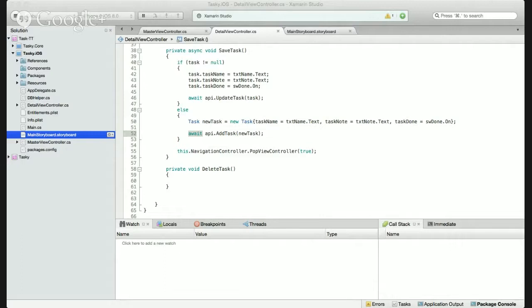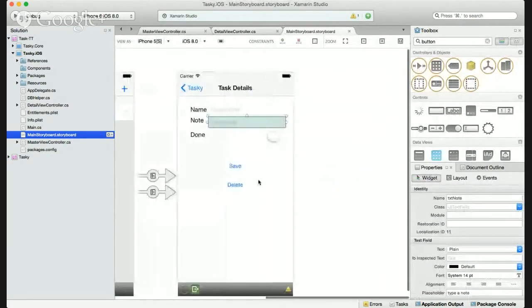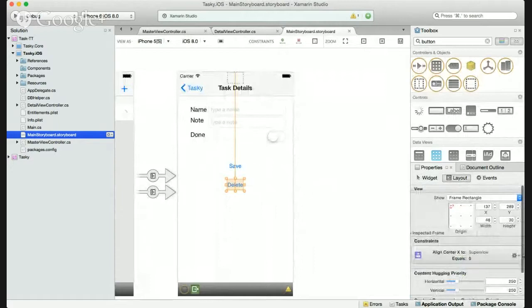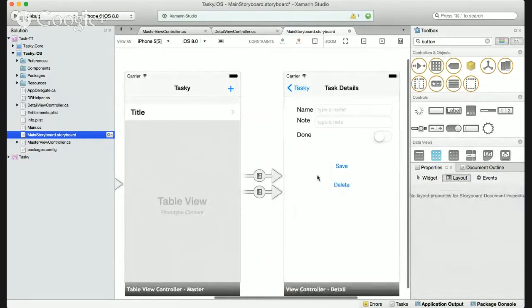Where's our delete button? It's still on the screen. What happened to our delete button? Our delete button, yeah, it created a constraint. That's a different topic completely. So now it should show up.